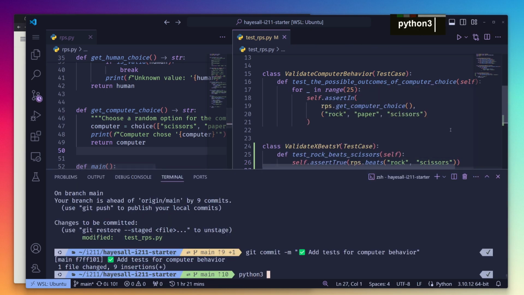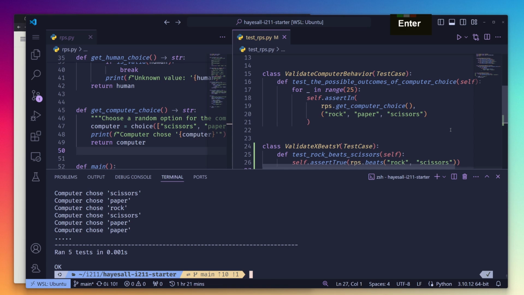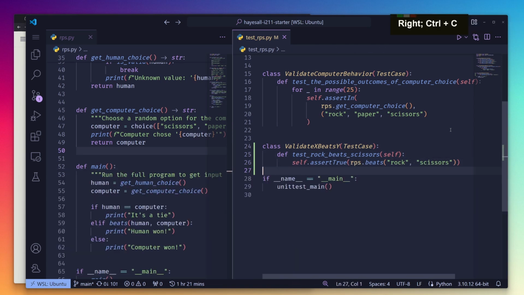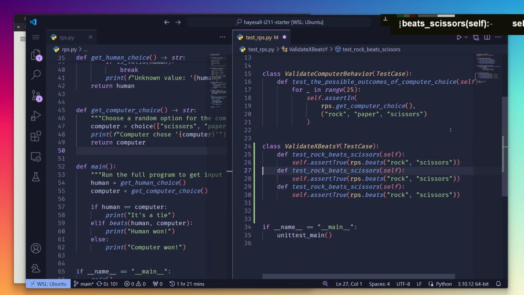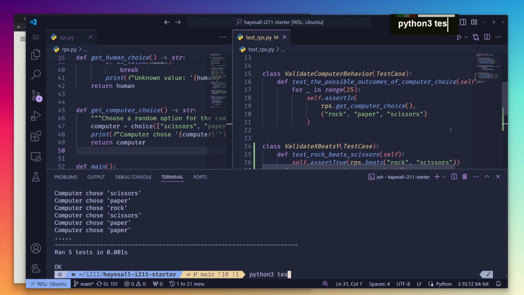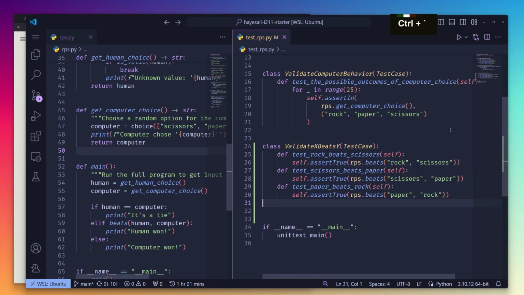Well, let's find out. python3 test_rps.py. Yep, 5 tests pass. Let's repeat this 3 times. So test rock beats scissors. Let's also test that scissors beats paper. So does scissors beat paper? And what's the last one? Test that paper beats rock. So paper beats rock. Okay, let's find out if that all works. python3 test_rps.py. Cool, 7 tests, all of them ran, all of them succeeded.